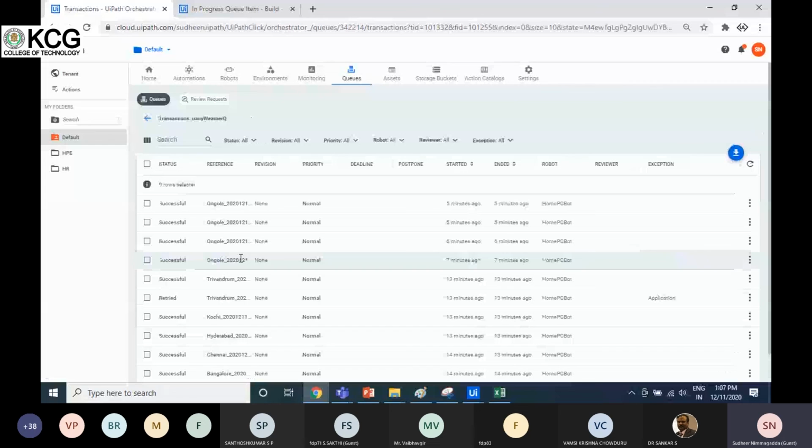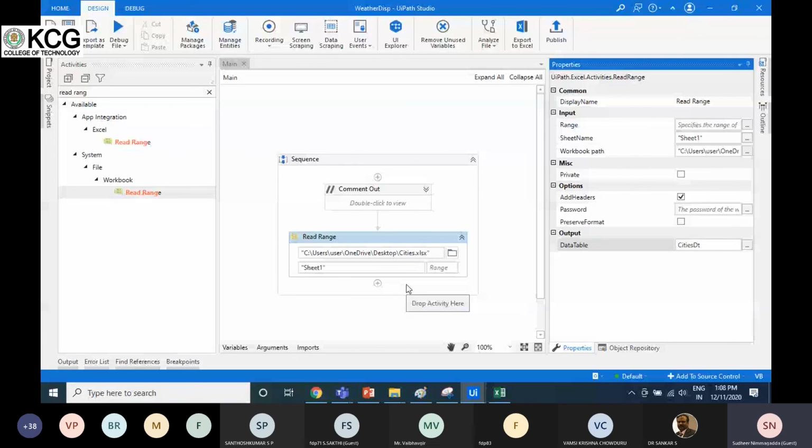First of all, use the read range activity to read the entire data from the Excel. The Excel is cities, it is a path, I think. Give the path, and the sheet name is Sheet1 only, and create an output data table called Cities DT. Normally, how can we add each and every row from this Excel into the queue? Reading by using the for each row activity, adding the queue item by using the add queue item activity.